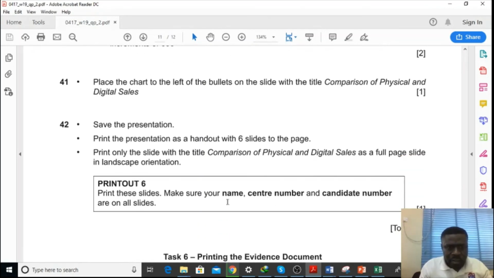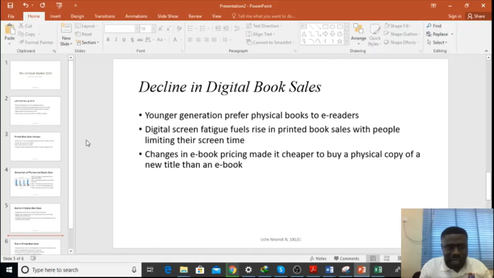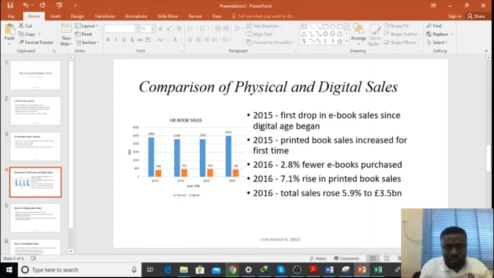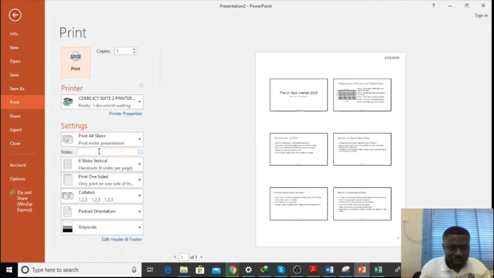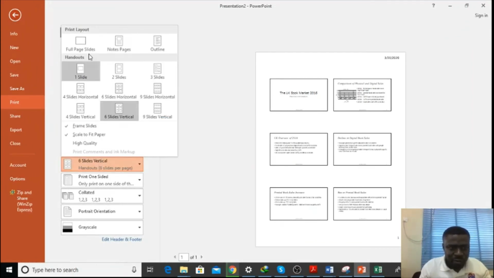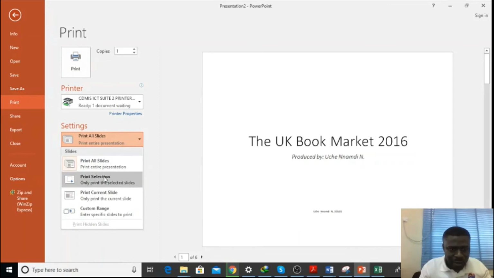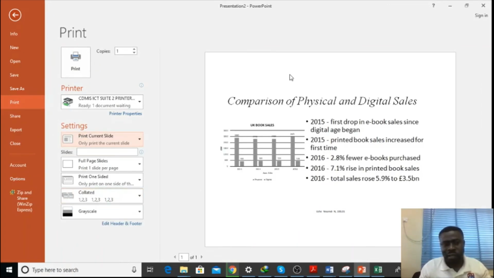Okay. So print only the slide with the comparison, that's full slide. So you go to the slide comparison, right? The one with the table. So you just print only that as the full slide. So you do full slide and then you're picking current slide, right? Not all current slide. Okay, so you print that as well.